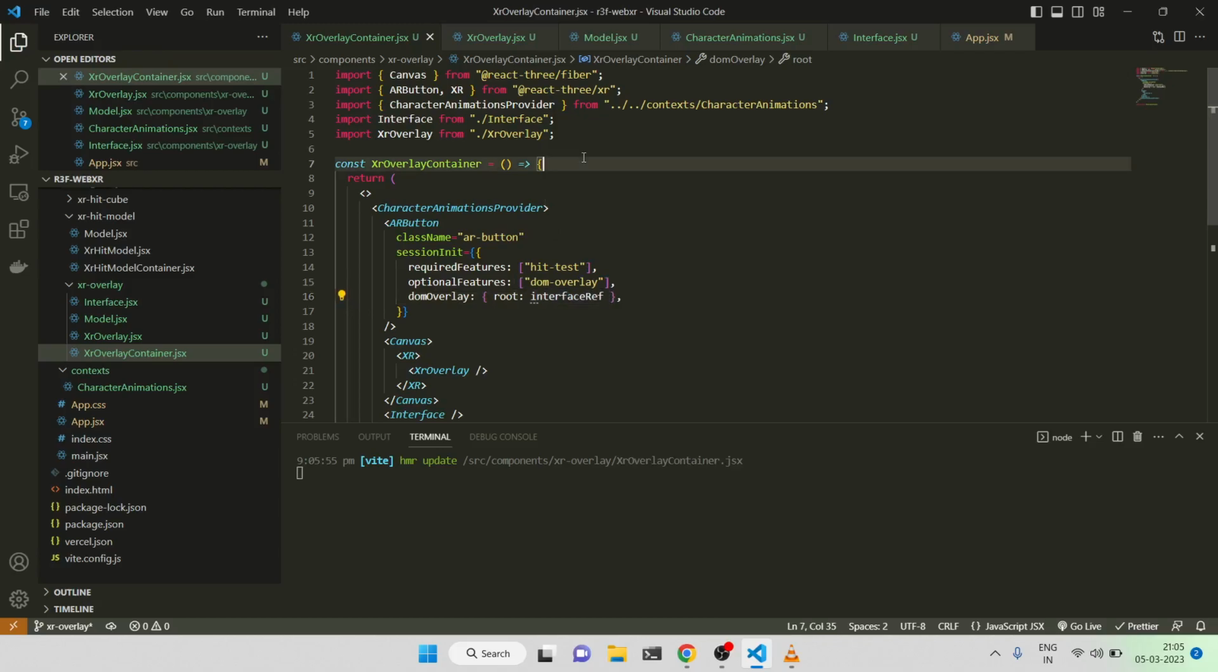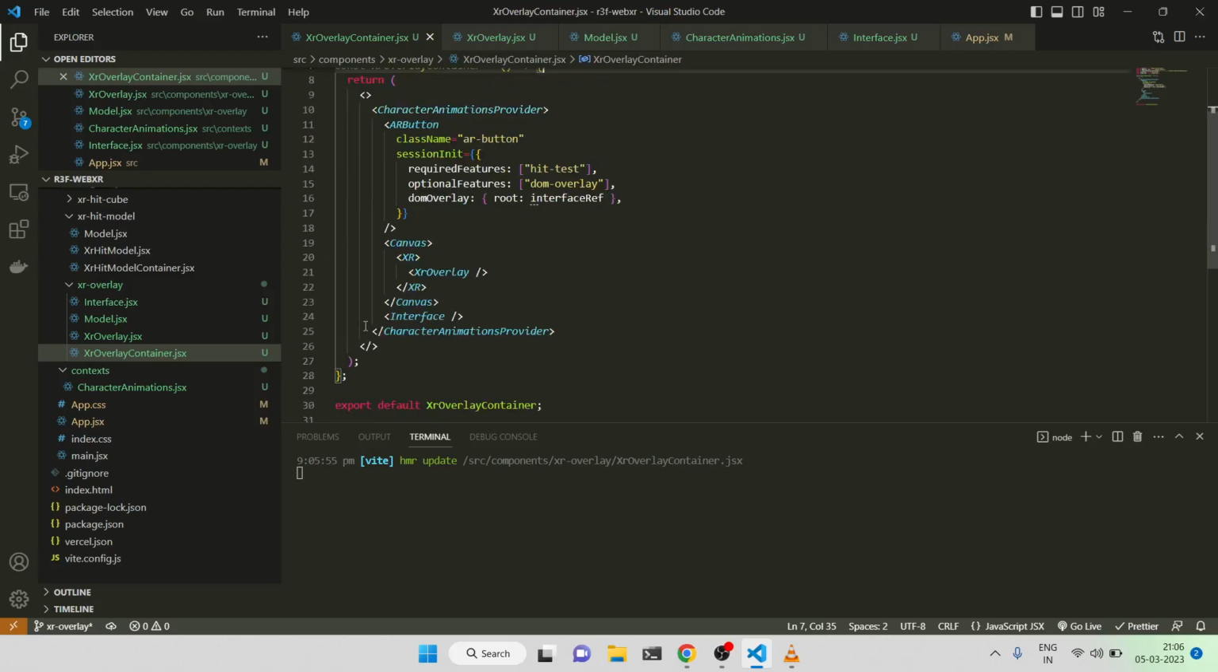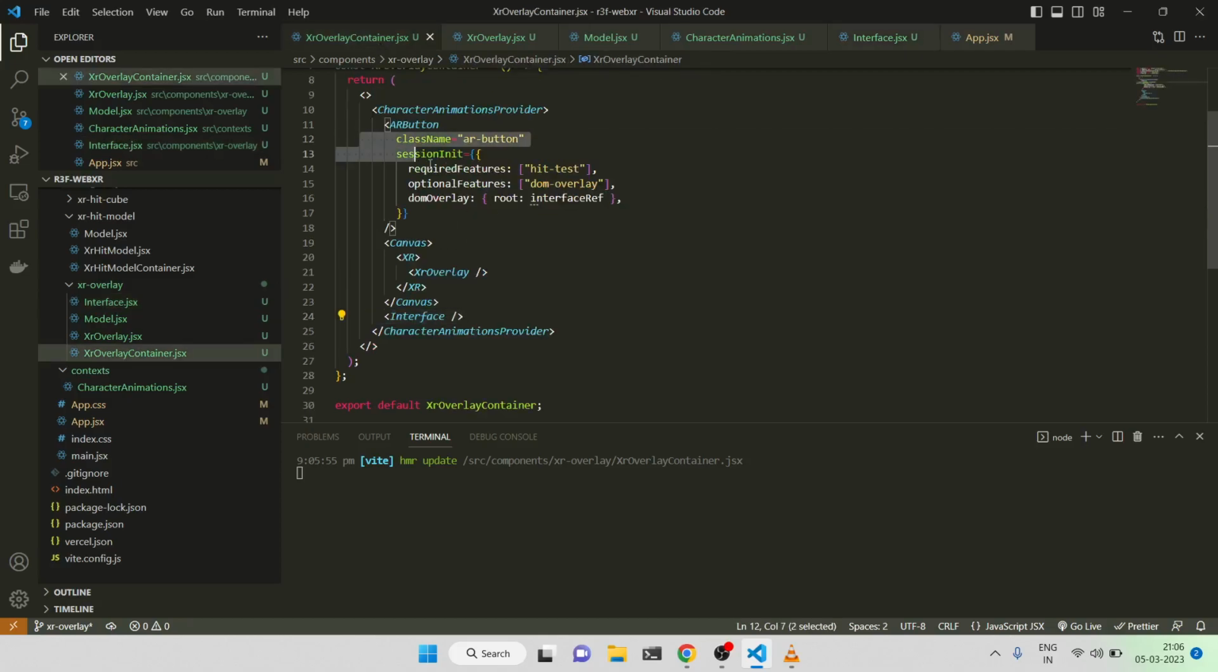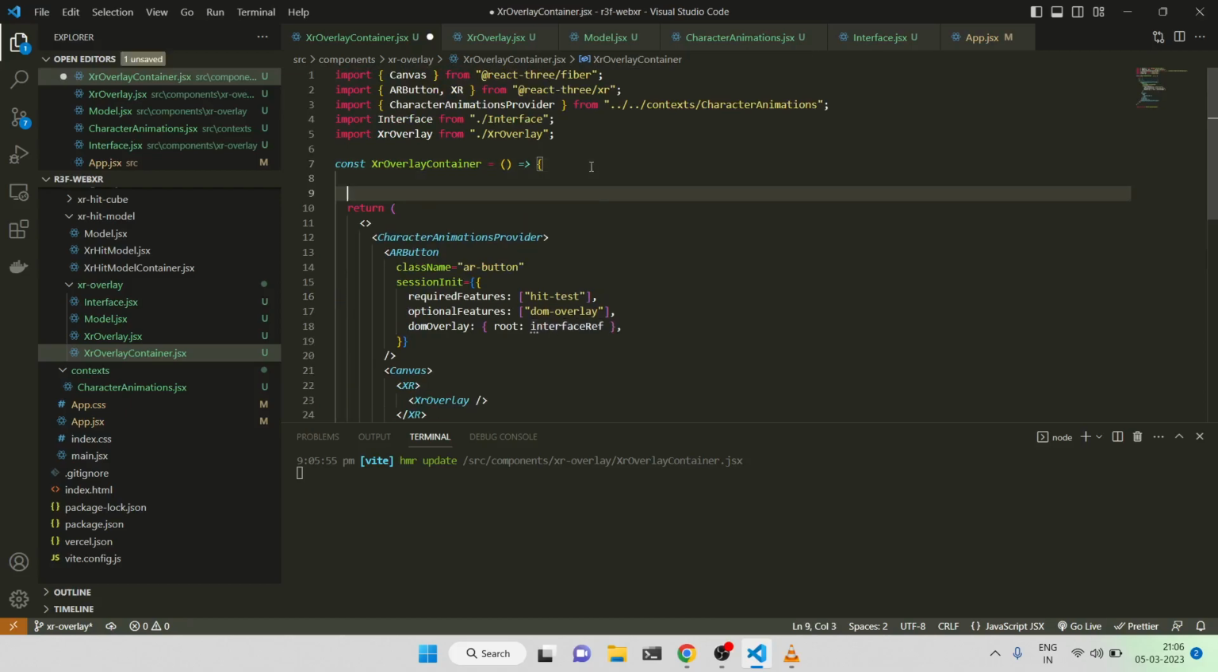Like how we normally do in any kind of React application, if you want to access the DOM, this interface ref element is going to act as the root element. It's a div tag, which is the overlay content ID. I need this element's reference in this parent component itself, so that I can register the AR button, register the WebXR session and tell it that this component will act as the DOM overlay for the whole AR experience. So for that, I'll first do the wrong way, then we can come back to it.